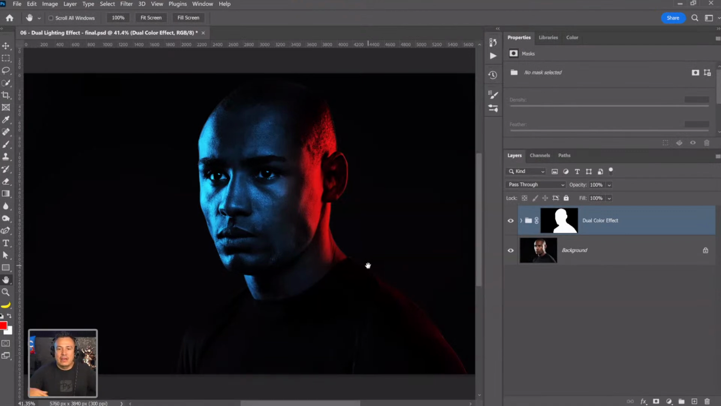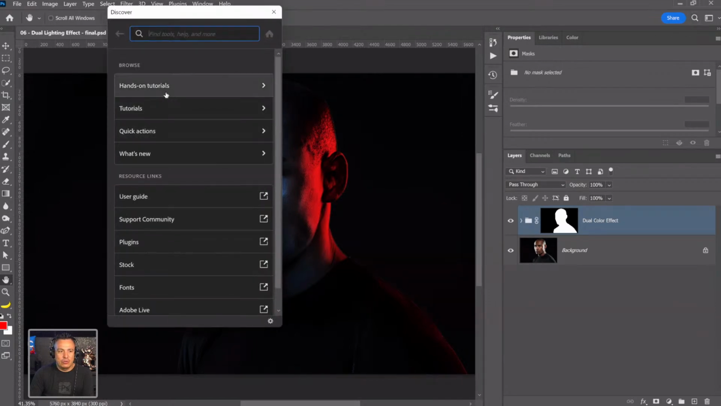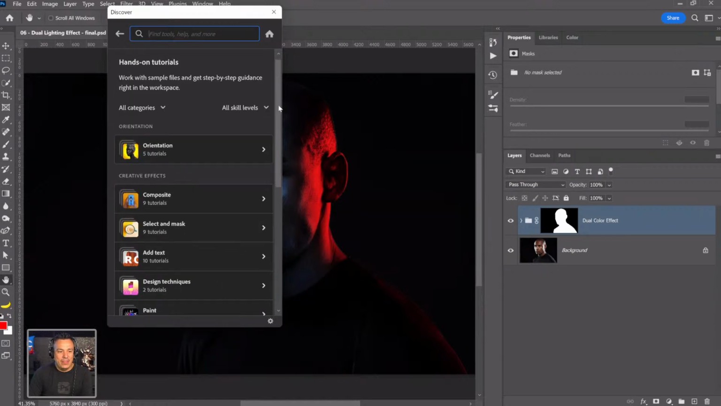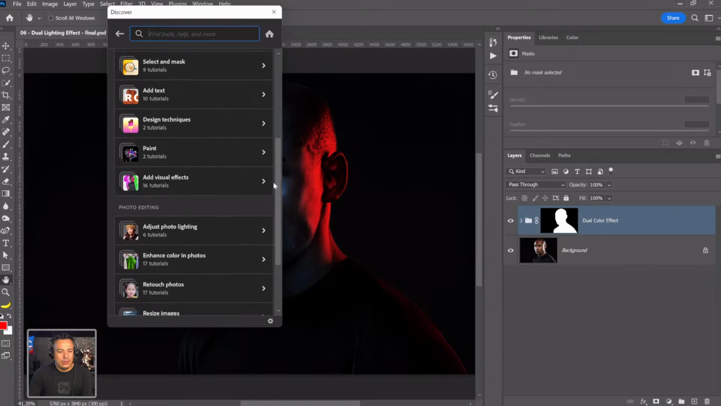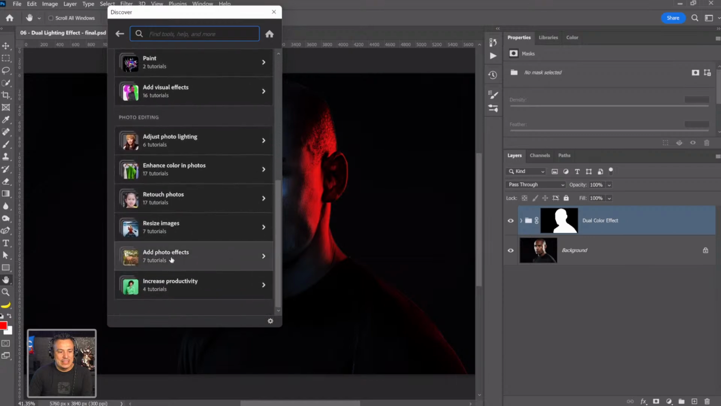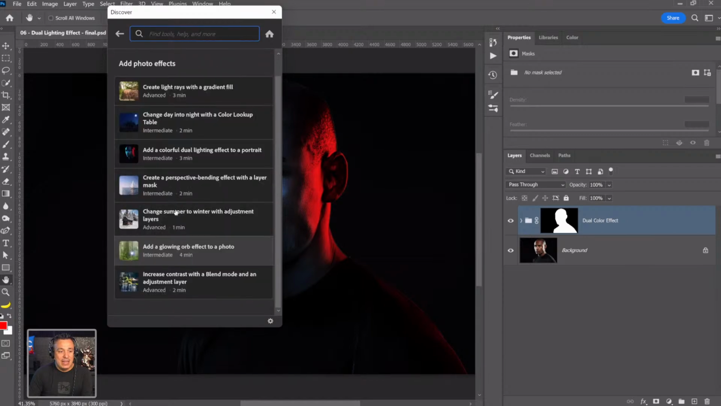But unlike other streams, you can actually download the files directly from within Photoshop. You don't have to necessarily download from the Creative Challenge page. If you click on the Discover Panel icon, you'll see the hands-on tutorial tab here. You can click on that, and then you can scroll all the way down to where it says Add Photo Effects. And you'll see it here, add a colorful dual lighting effect to a portrait. This will be available in Photoshop 2022 and newer in the future.